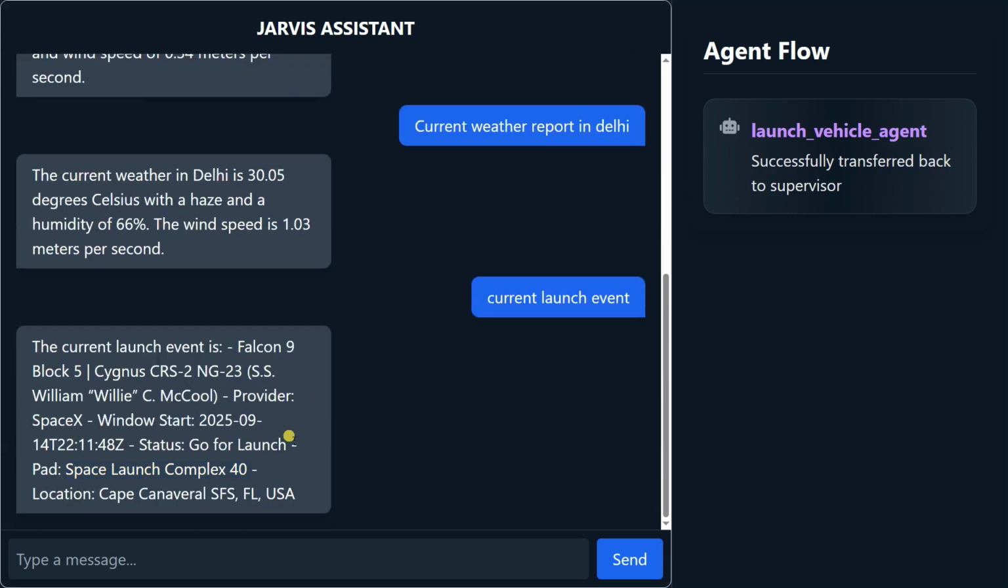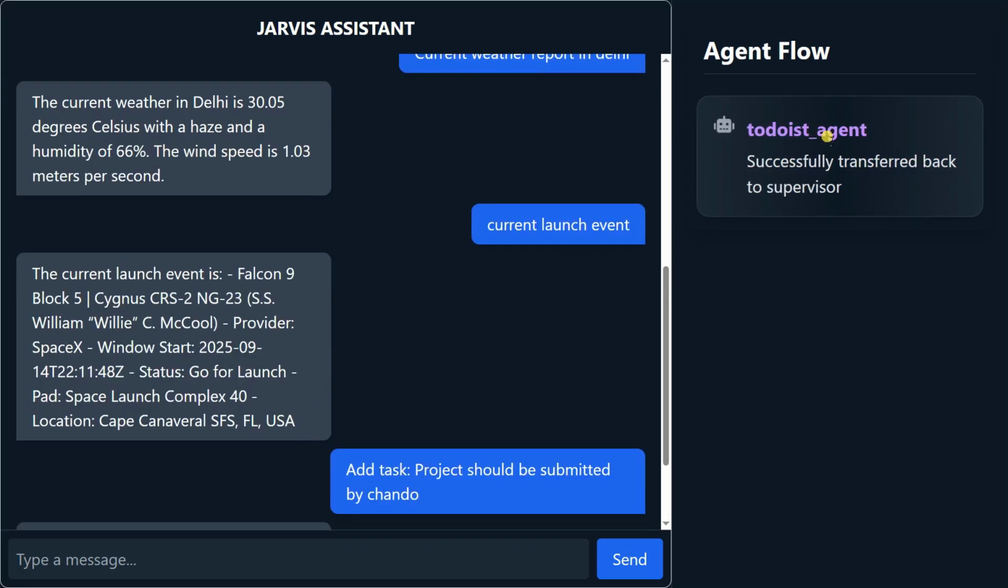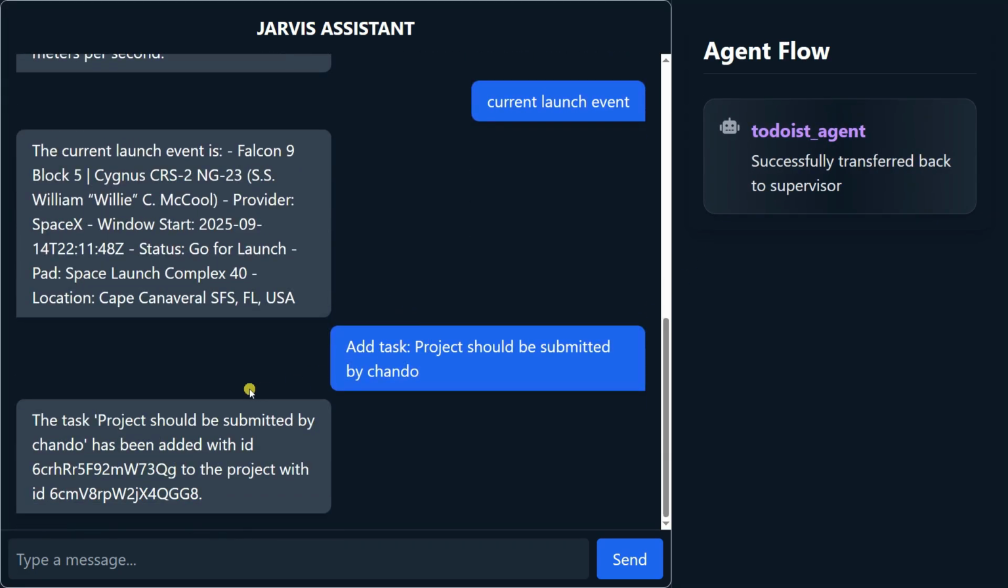Now we can test it for the tasks. Let's add a task: project should be submitted by Chando. So it's basically the add task. Now our task is added. You can see the Todoist agent is basically called. So the task, project should be submitted by Chando, has been added with an ID. You can see the ID and the project ID here.